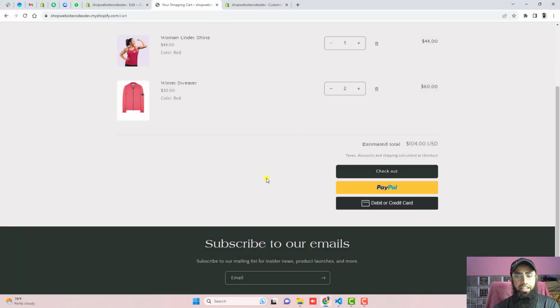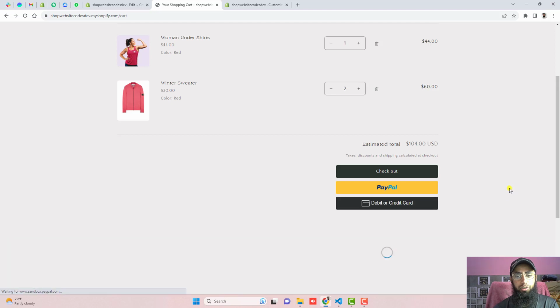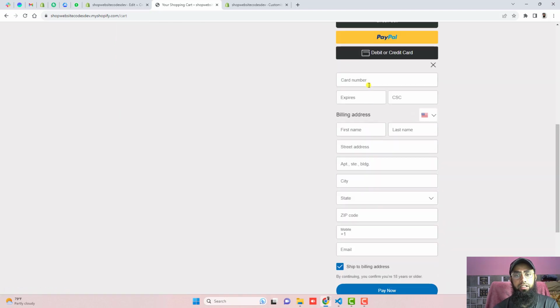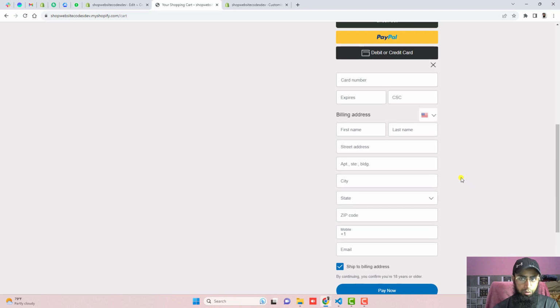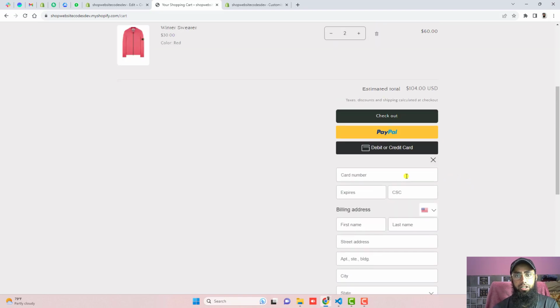So your customer needs debit or credit card button also. So if you are clicking on it, you will be finding a form where the customer can enter their card details, billing address and shipping address, and then click on pay to do the payment for the product. So if a customer doesn't have any PayPal account, then he or she can directly buy using this debit or credit card button. All right.